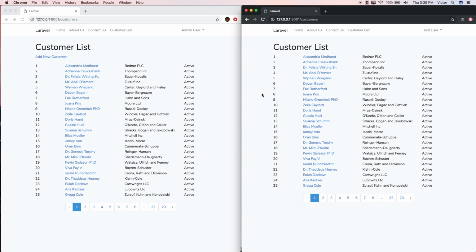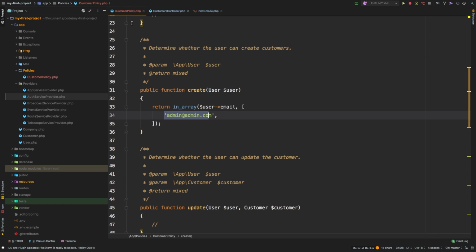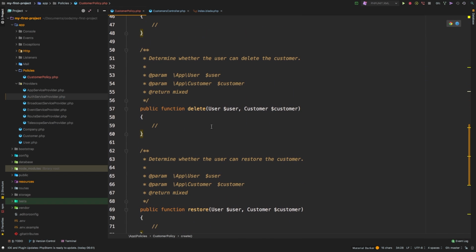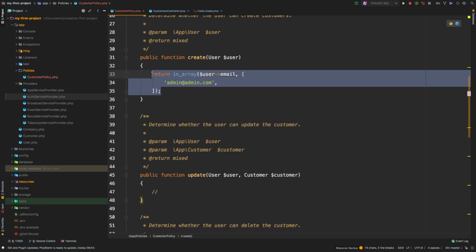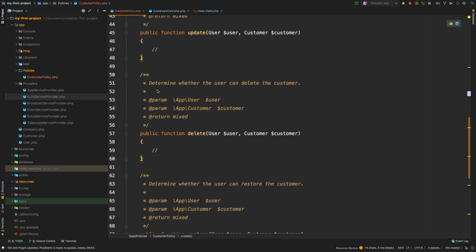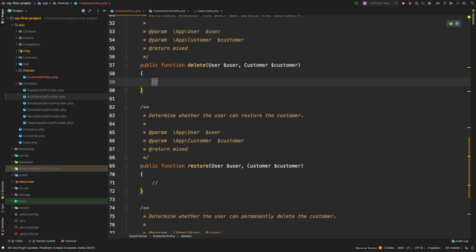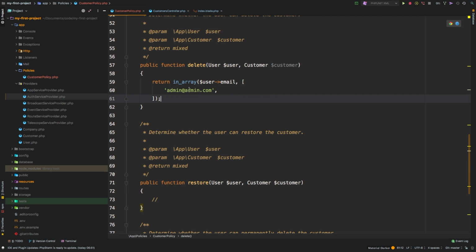Let's do another one. What if we wanted to only allow deletes? Okay, so let's work on that one now. Back to my policy, let's find the delete method, and there it is. So how do we authorize this? We could use the exact same logic that we have here before. I'm going to copy this, and in my delete, I will paste that logic in. So only people that have that are able to delete.